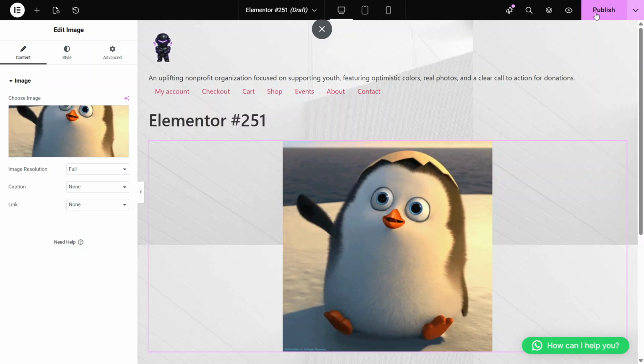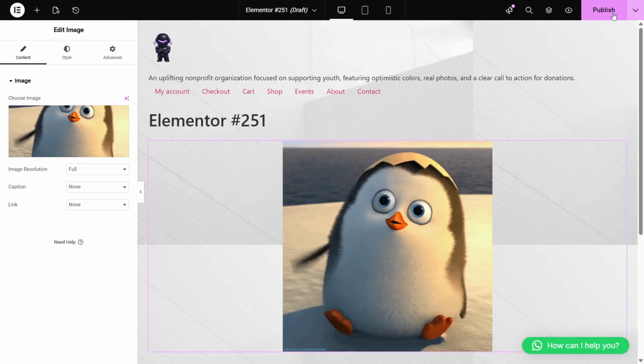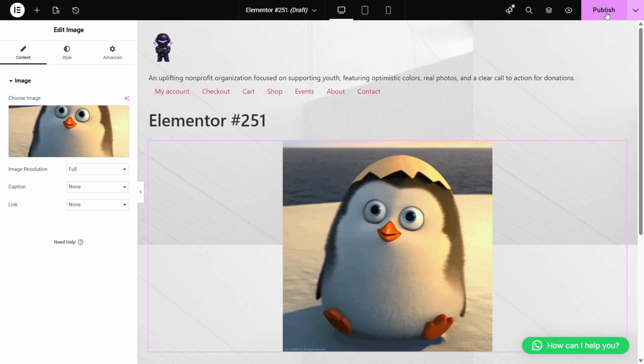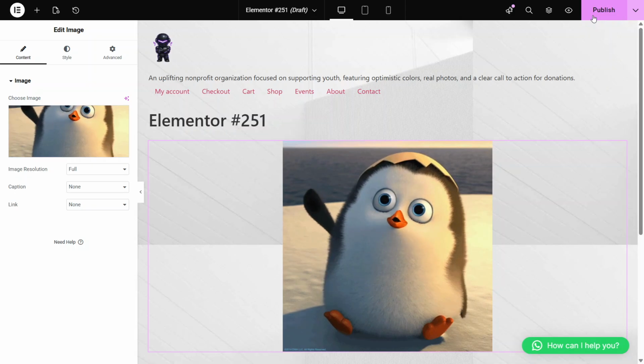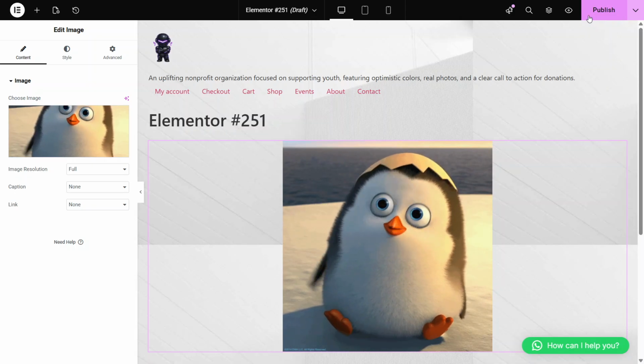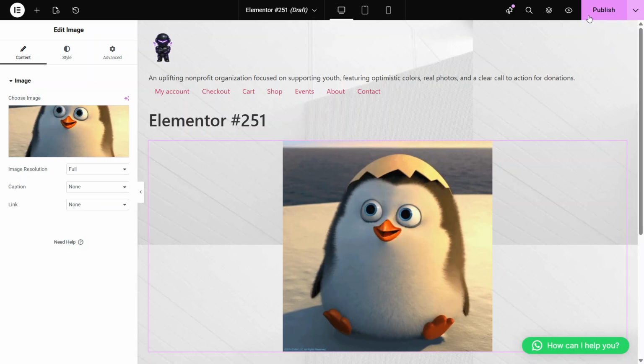Depending on what kind of page you're working on, this button will say either Update or Publish. If you're editing an existing page, something that's already live or has been created before, the button will say Update. Clicking Update will take all the changes you've made in the editor and apply them to that existing page. In other words, you're refreshing the live version with your new edits.